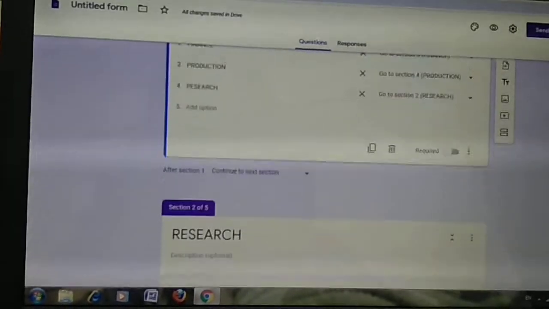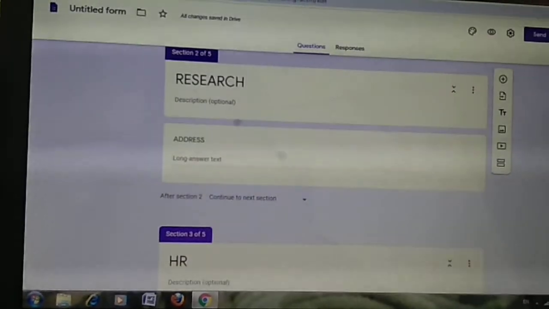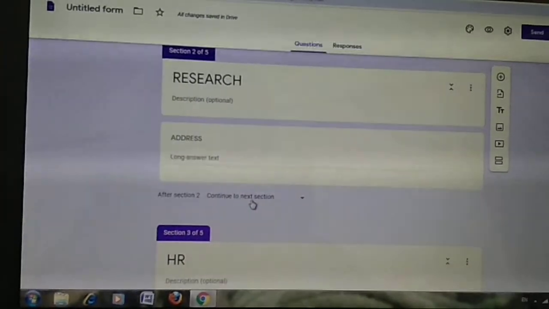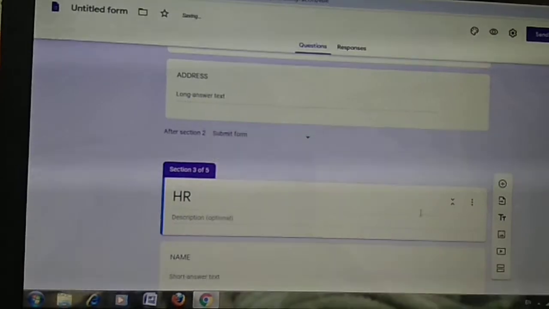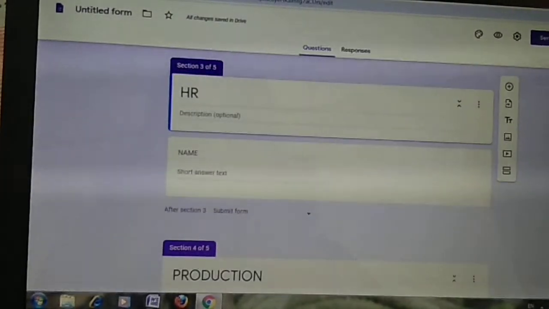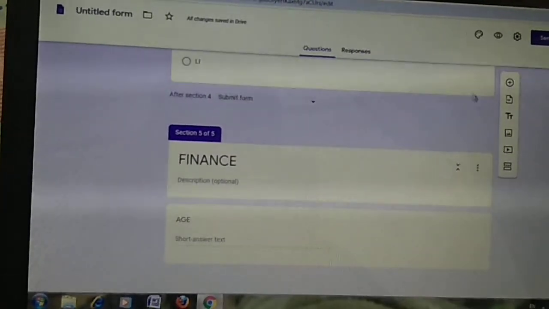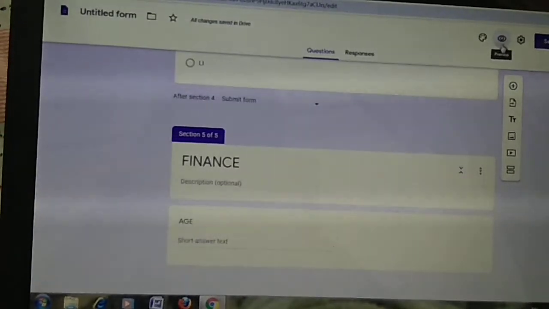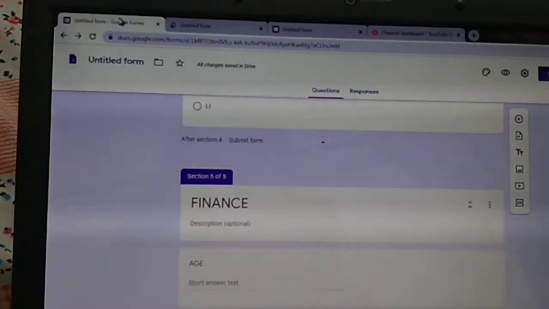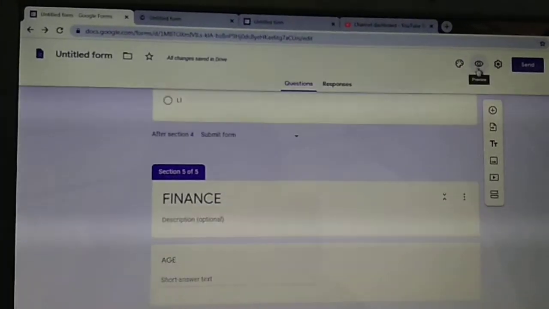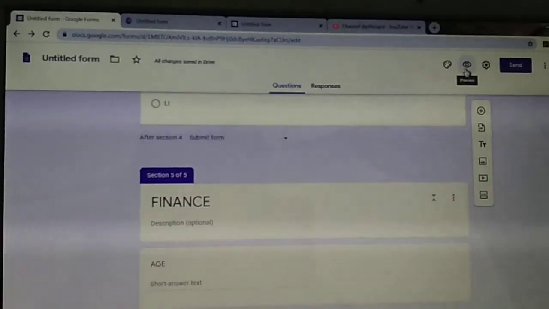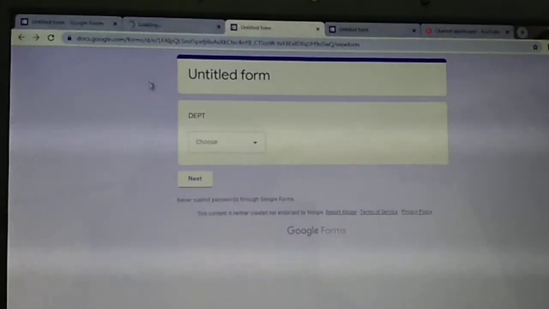There is another change that you need to make. After the end of each section, where it says continue to the next section, you just have to say submit form. That's exactly what I have done with the rest of the sections as well. Now let's see a preview of it to check whether our logic has worked or not. You get to the preview from here, and your form will be visible to you as it is going to appear to the audience.